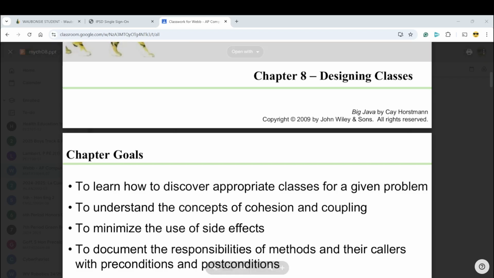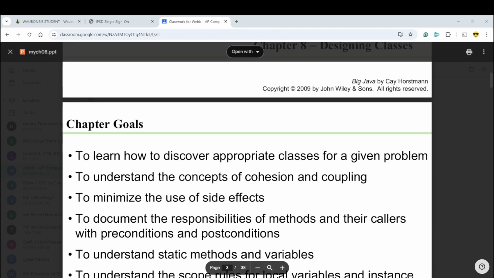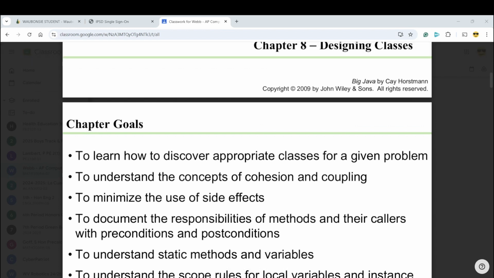Okay, what's up, guys? Today I'm going to be talking about Chapter 8, Designing Classes. First, I'm going to go over this PowerPoint, and then we'll go into the big Java chapter.